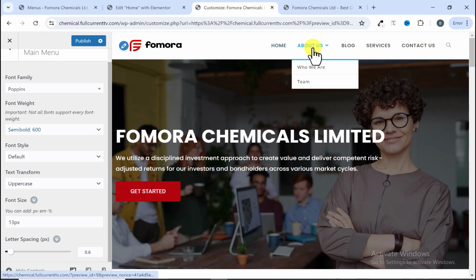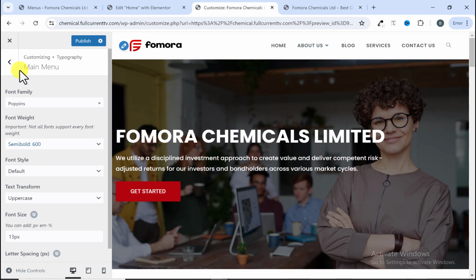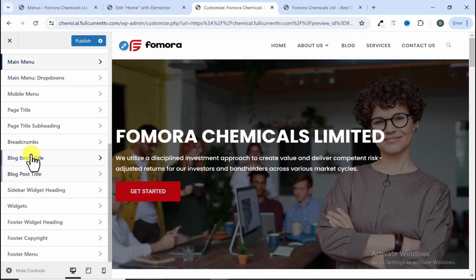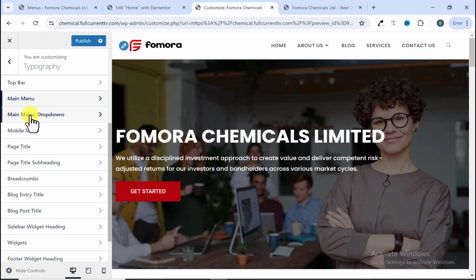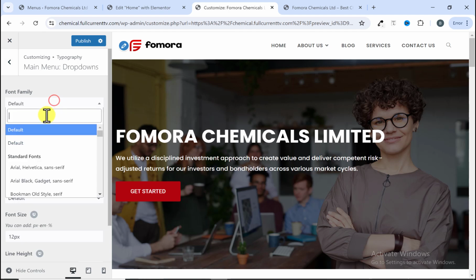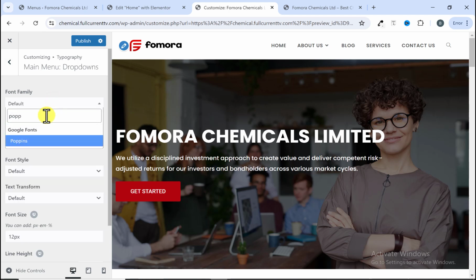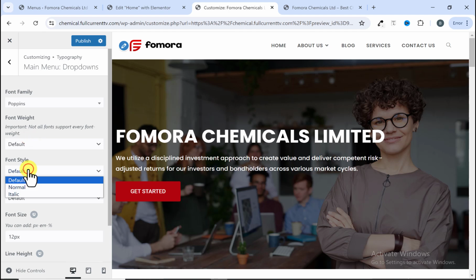But when I carry my mouse on this About Us, you can see that it's still showing small letters. So we need to add the styles for the submenu too. So I'll come outside of the main, and I'll look for, just after it, we have main menu dropdown. So I come here, I make this to be Poppins as well. I change the font style.